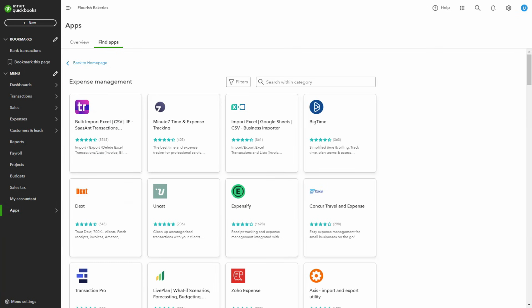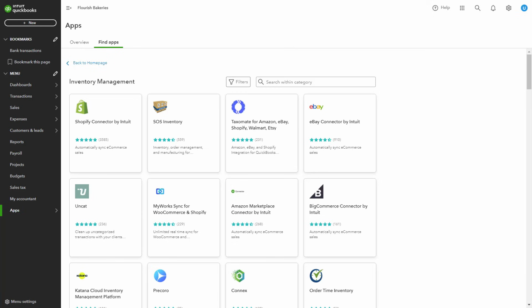In the expense management and receipt tracking integration, we have apps like Expensify and Auto Entry. For inventory management integration, we have SOS Inventory and Fishbowl. These are inventory management solutions providing real-time tracking and manufacturing support.